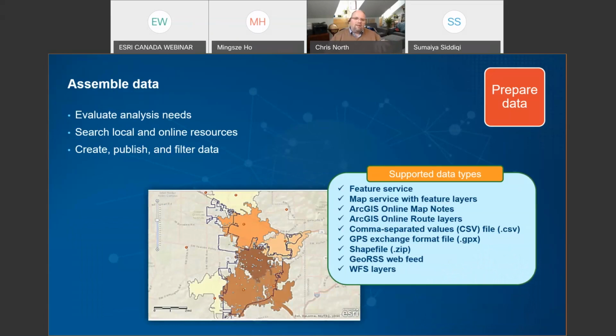Assembling the data, again, we did all that last week. We built our data sets up. Many of these tools we show you don't just work with GIS data. They also work with CSV. You can bring data in from a GPS. You can bring in shapefiles. You can bring in open source layers like WFS. There's lots of things that these tools will run against, right?